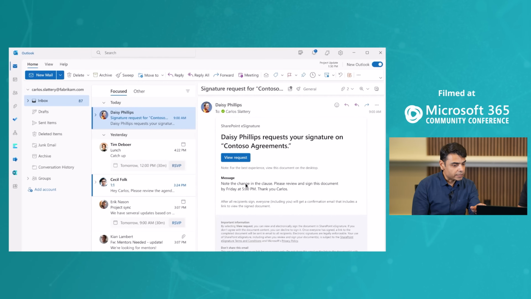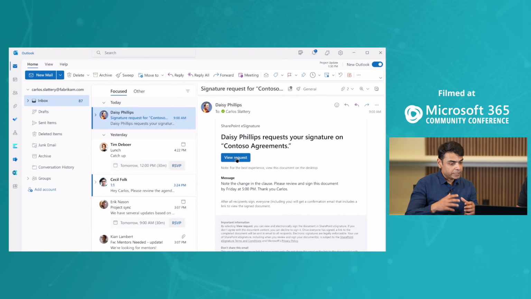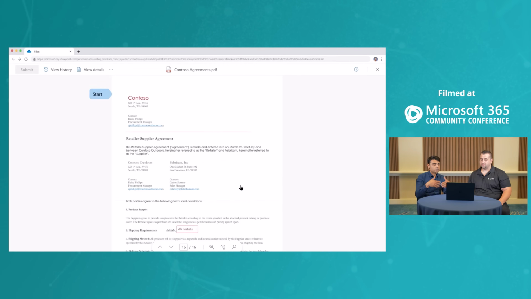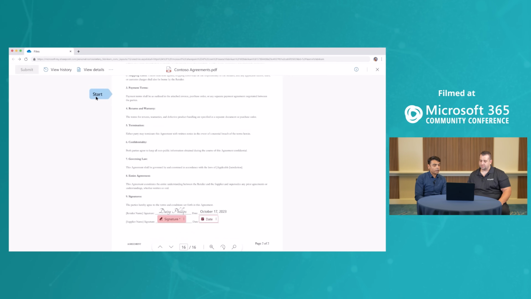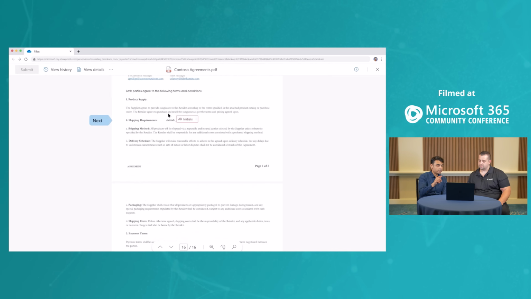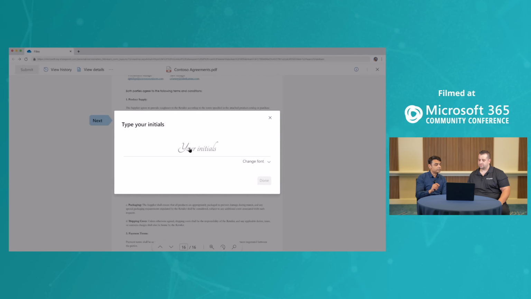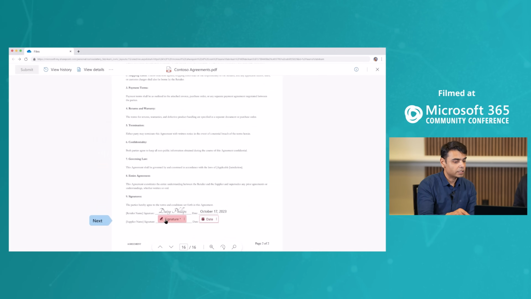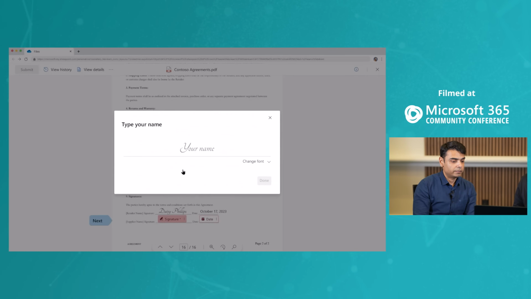Okay. Carlos gets the email from Daisy and clicks on view request. Once he does that, Carlos will be taken to a similar experience, but as step 1, he needs to accept the terms and conditions. Once he does that, the same document opens up. Carlos notices that Daisy has already signed the document. He goes ahead and adds his initial, which means he has read the change in clause, and then puts the final signature and the date.